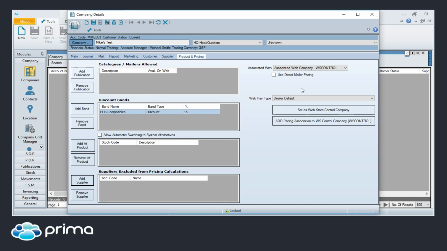On the right hand side we have the web pay type, and this is only really relevant if you do use our web store, and this is how they're actually going to pay on the web store. So whether it be an account and it generates an invoice at a later date, or whether it be the option of having to pay by credit card there and then through the different payment gateways that we do integrate with on the web store.